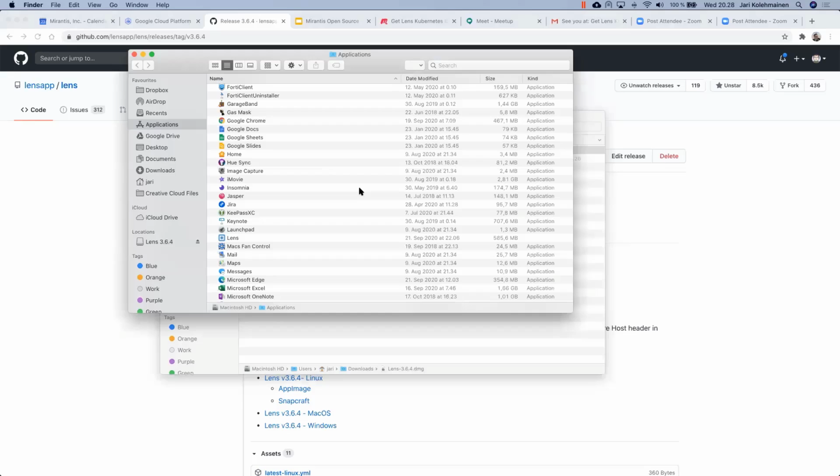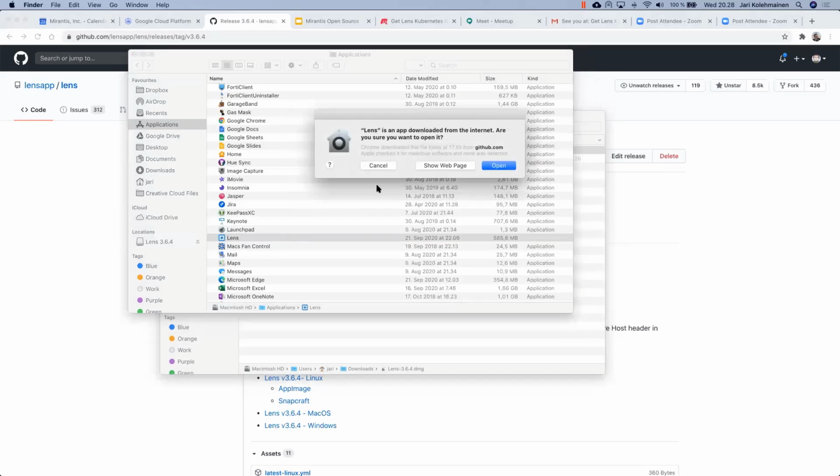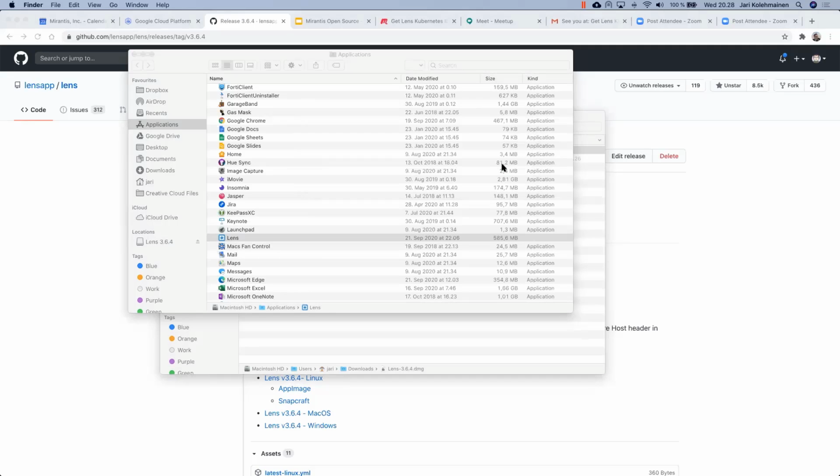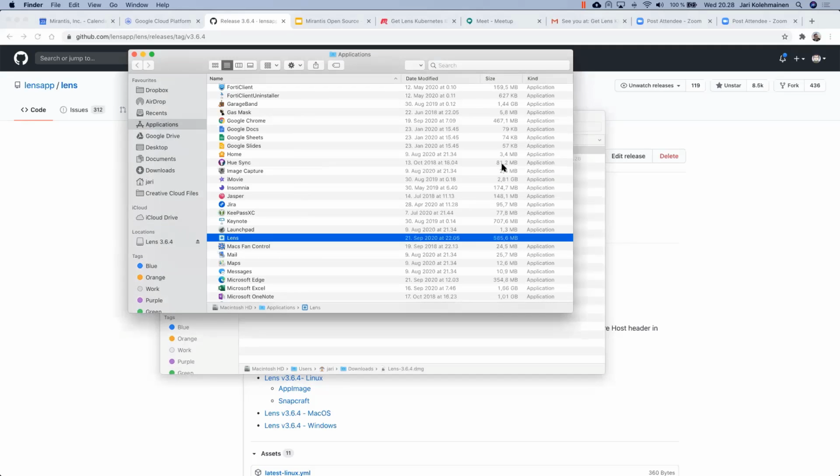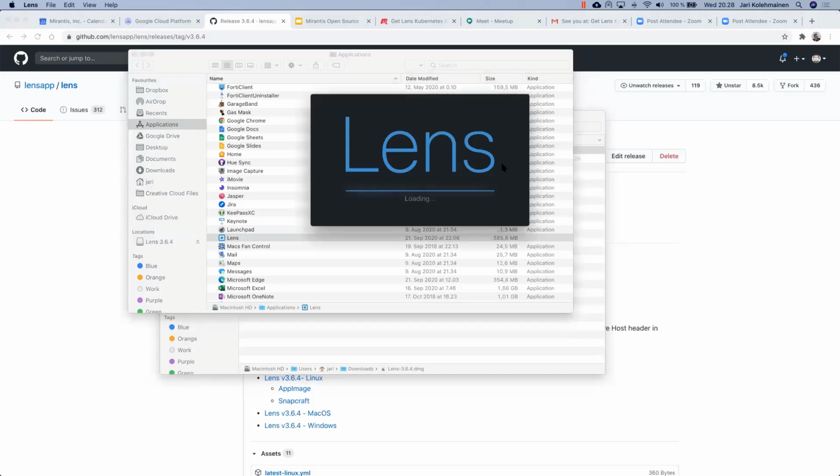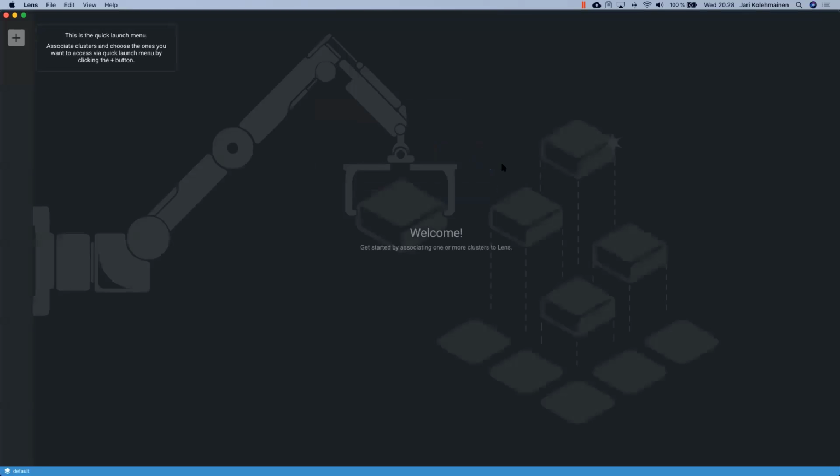Like that. Now it's installed. You can try it. Double click the application. Then macOS is warning that, yeah, you have been downloading this from GitHub. Are you sure you want to open? Yes, I am sure. I want to open it. And Lens is up and running.